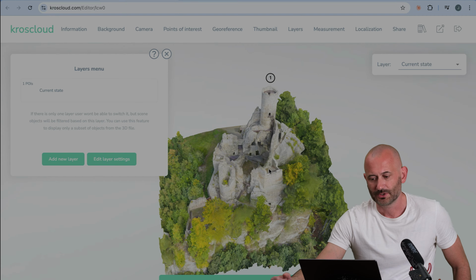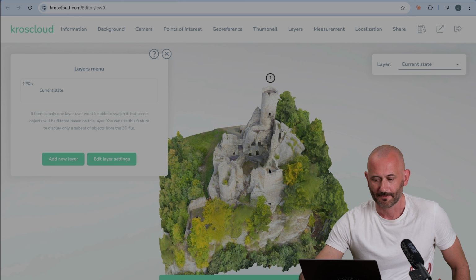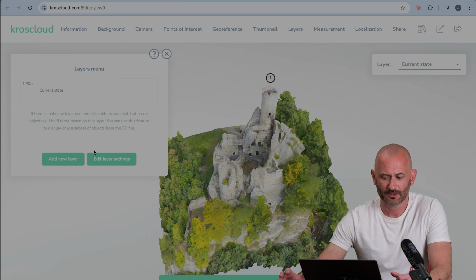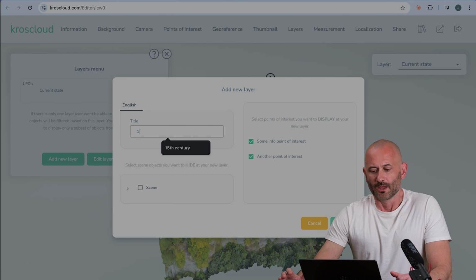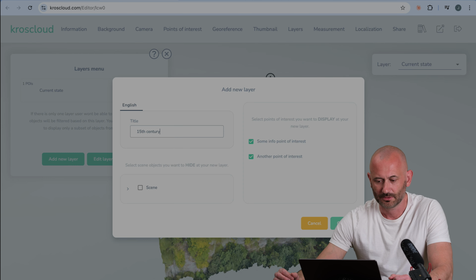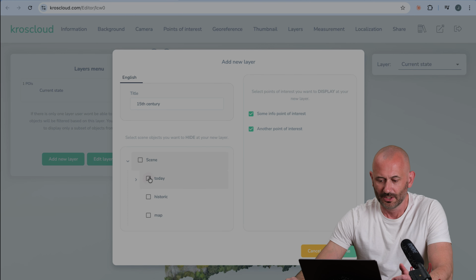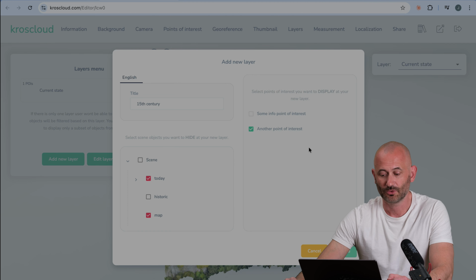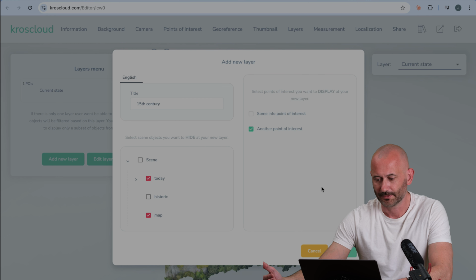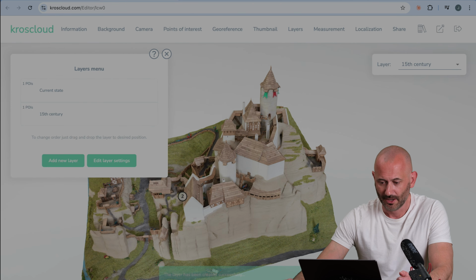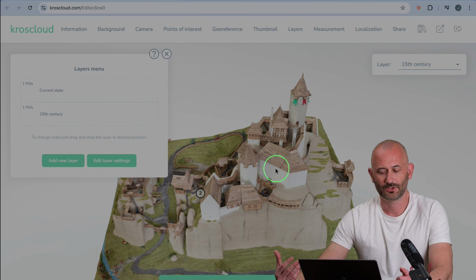In this case, it shows the current state with 1 point of interest. Let's create the second layer. The second layer will show the model of the castle in 15th century. In the dialog below, we will choose to hide the today and map objects. So only the historic object will be shown. And points of interest, for example, let's show just the second point of interest at this layer. Voila, you have the second layer, and the third one will be just the 2-dimensional map.